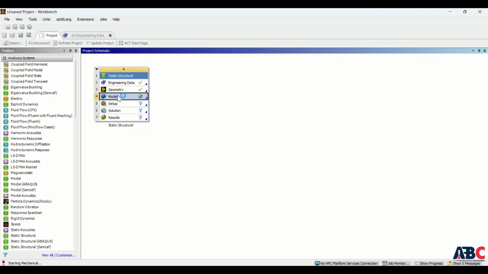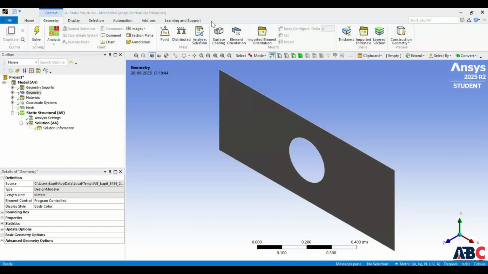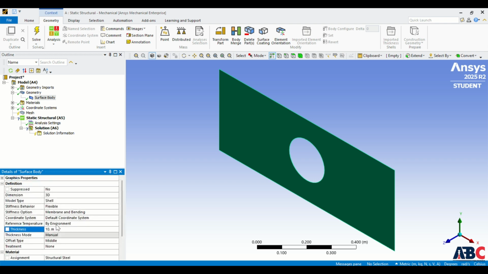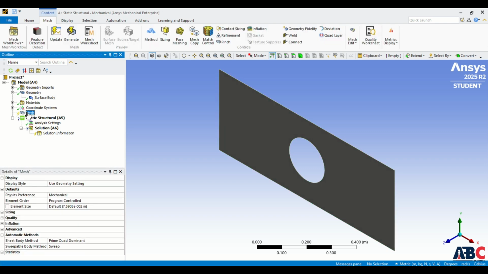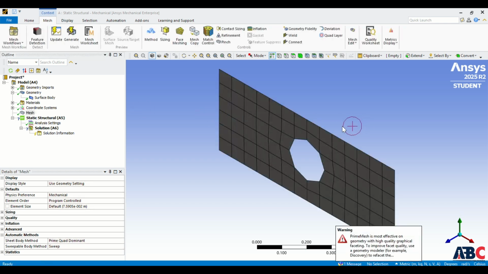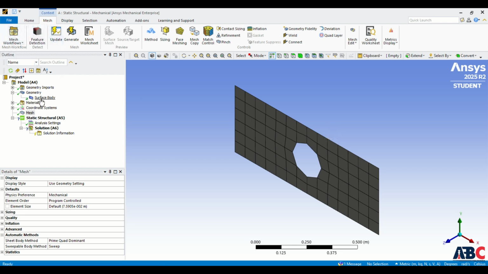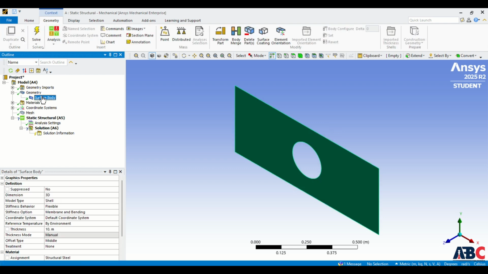Now double click on the model. We have to apply some thickness to our surface sketch. So we'll click on geometry, and in surface body we'll apply 10 mm of thickness, and then we are going to do the meshing. Right click and click on generate mesh. Let's see if the thickness is applied. Yeah, it's applied.